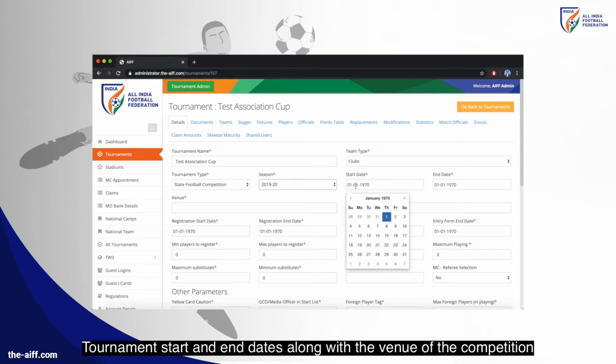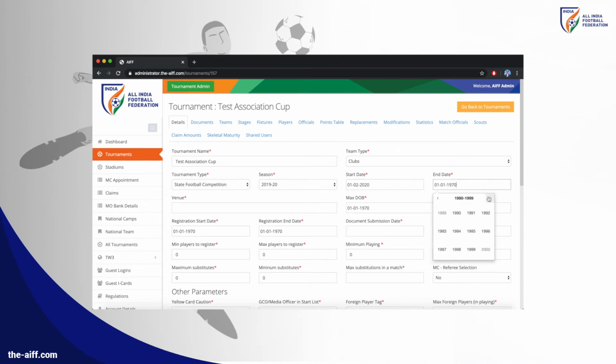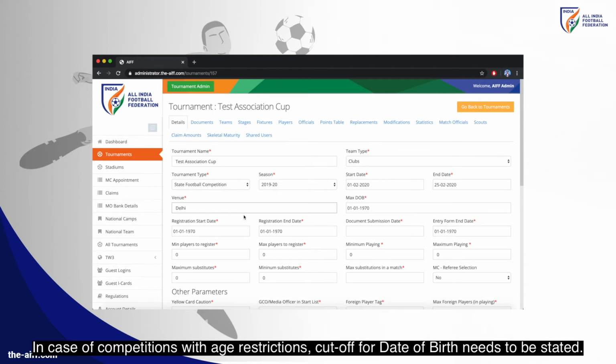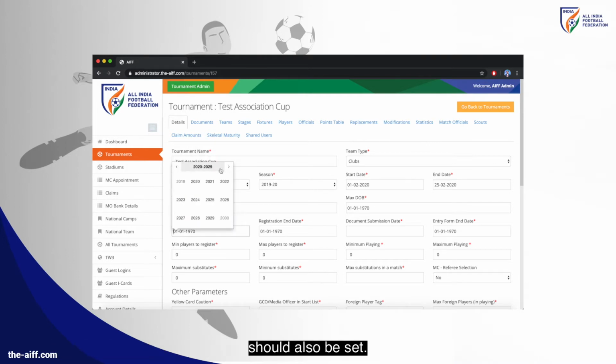Tournament start and end dates along with the venue of the competition need to be mentioned. In case of competitions with age restrictions, cutoff for date of birth needs to be stated. Deadlines for registration of players and submission of entry form and documents should also be set.